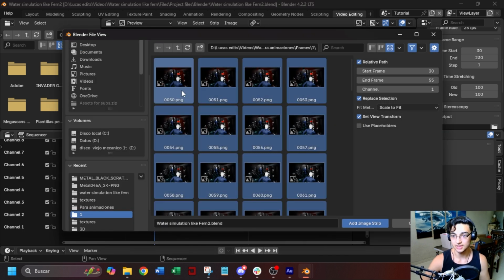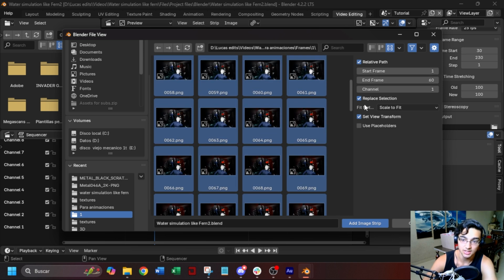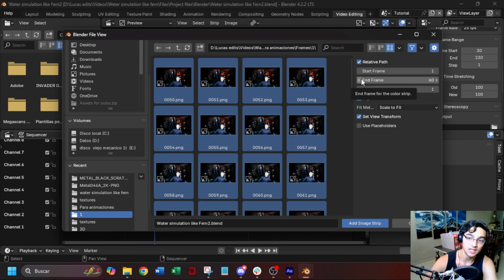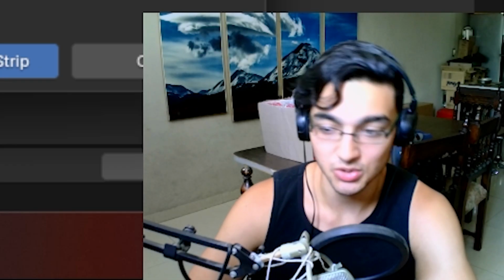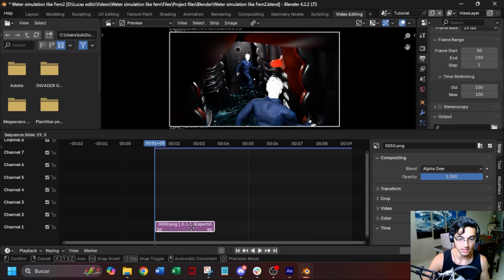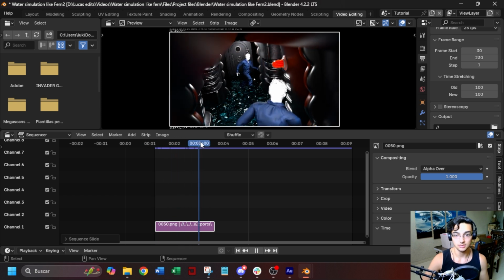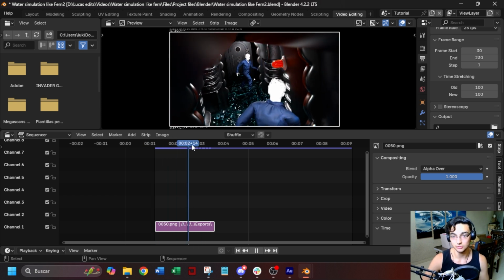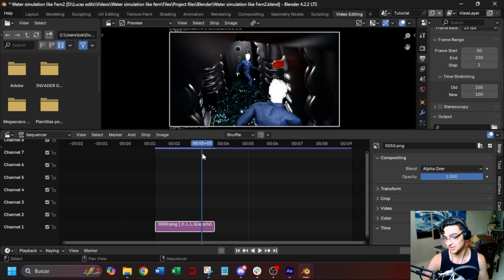So now you select everything pressing A and set the start frame to be 1 and the end frame just the amount of frames that your animation has. While I was practicing, I just rendered 60 frames, but I actually recommend rendering 200 frames. In my case, I'm actually going to re-render the animation again and make 200 frames, but I was just practicing, so yeah. Click here, add image strip, and you have here your animation, so you can play it like this. This is the animation that I did while I was practicing, so it's pretty short, that's why I want to make it longer.